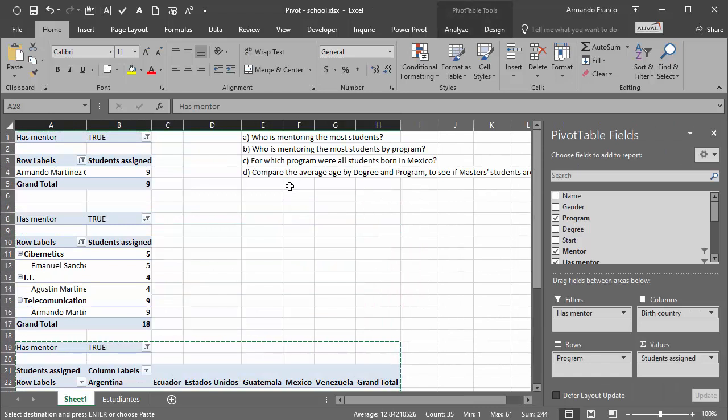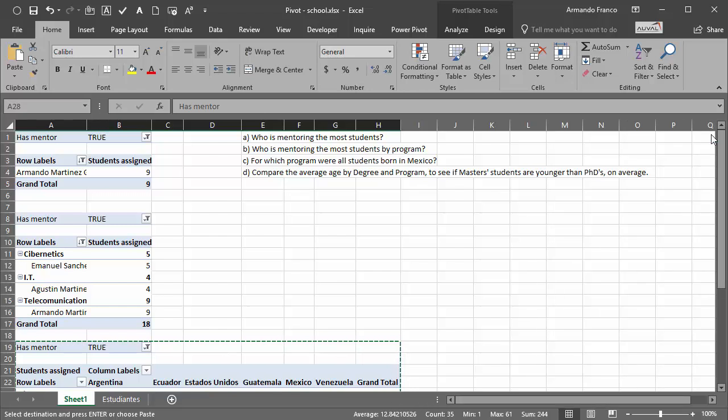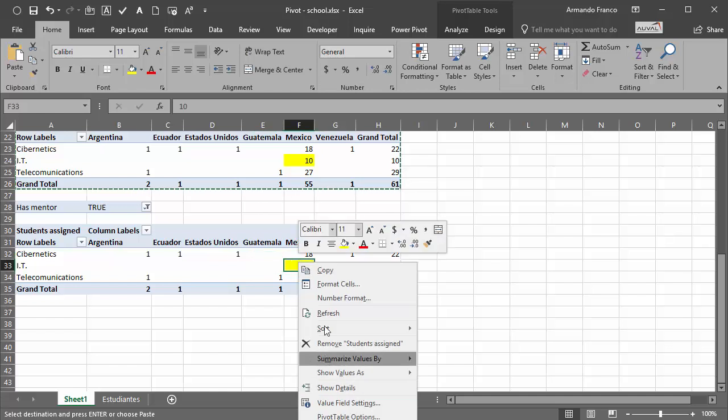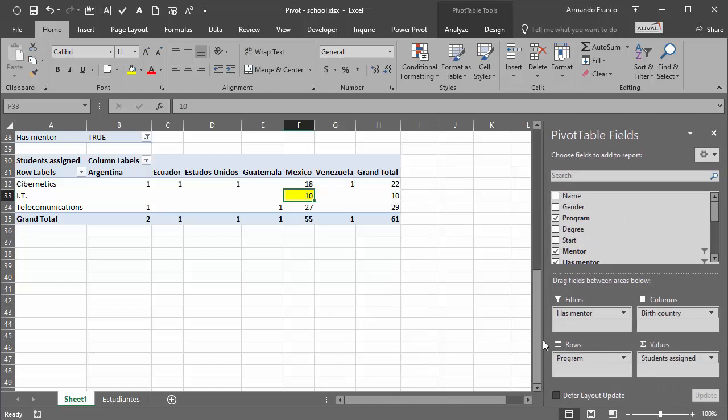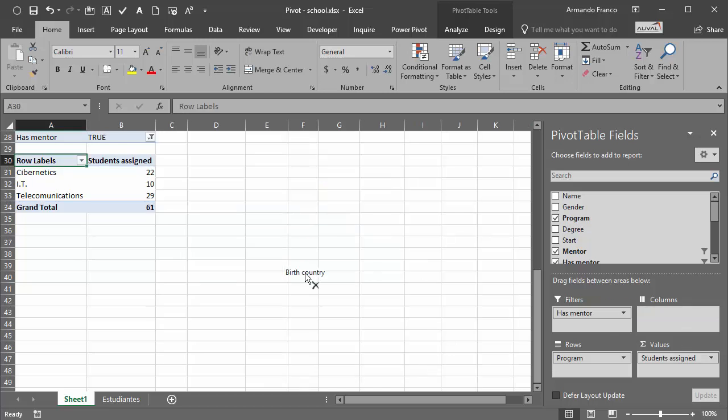The next question says compare the average age for a degree and program to see if master students are younger on average than PhD students. Okay, so right click, Show Field List. Something neat that happens with pivot tables is that I formatted yellow Mexico and I tick. If I remove the birth country, the yellow goes away. I'm not formatting the cells, I'm formatting the data that intersects with the columns and rows.